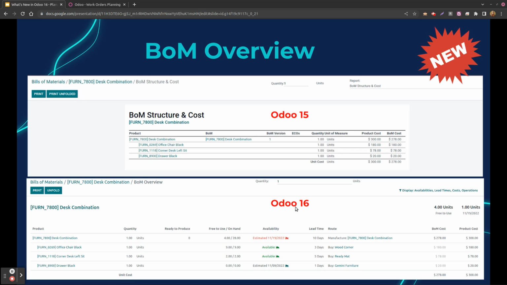In Odoo 16, not only you have the quantity of the components that you need for the production, not only the unit of measure, the product and BOM cost, which were already there, but now you also see your availabilities of those components. So for instance, the free to use and on hand, the availability and the forecast directly here within one click, and the lead times and routes in order to resupply your components.